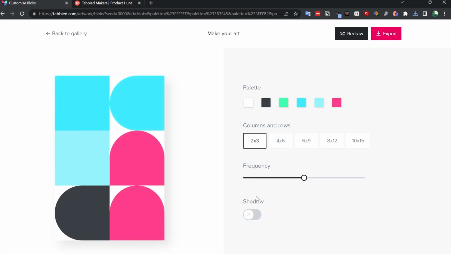Here you cannot see the shadow, but if I press here, you can see the difference. Yeah, so basically that. It's another design tool.